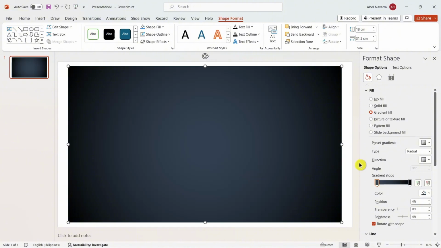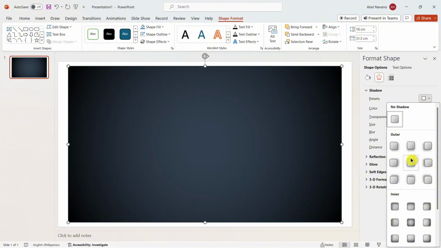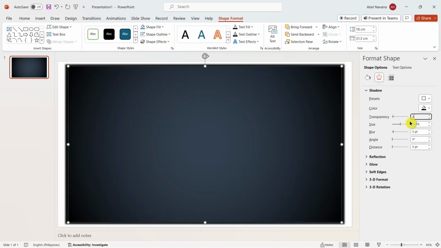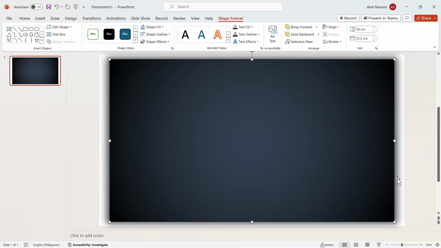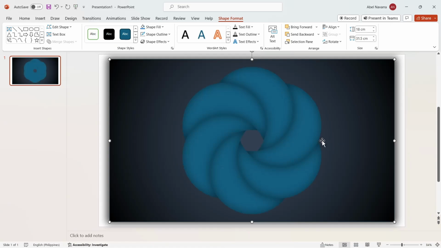Now what we're going to do is go to the effects section, use the drop shadow, and just click on the drop down menu and make sure that you select center. And then go to the transparency, change it to 30%, and the blur must be 25%. So once done, as you can see on your screen, right click and then click on send to back. So there you go.